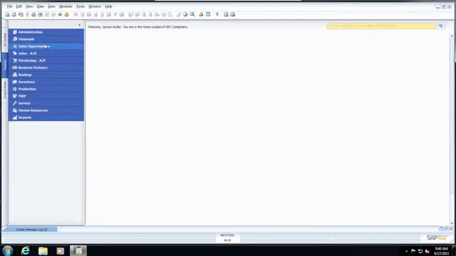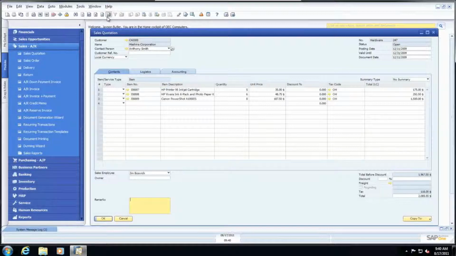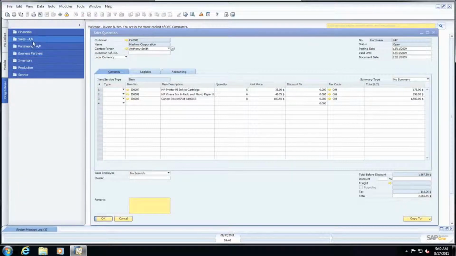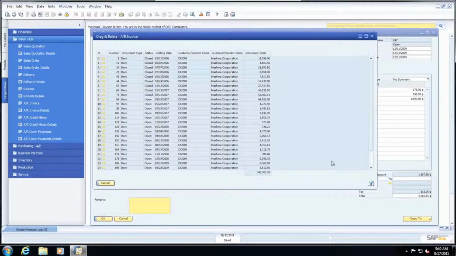So what I'm going to do is I'm going to go into my sales quotes, and I'm just going to pull up the last quote here. All right. So what we're able to do here is the drag and relate tab is right here on the left side. And what I'm going to do is I'm going to take the customer code right here, and I'm going to drag this entire thing onto the AR invoice.